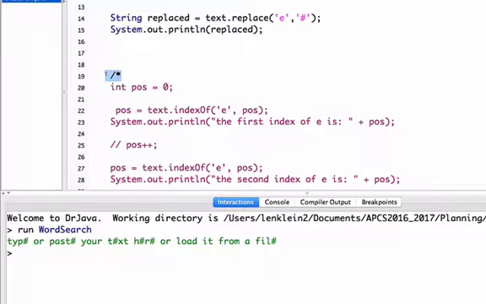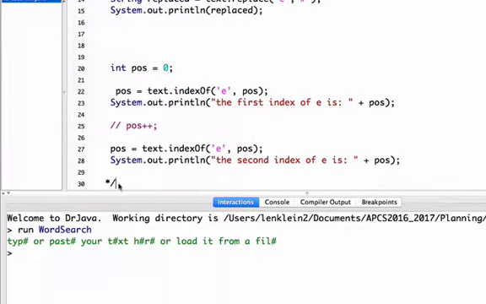Now, taking out some of my commented symbols here, we are going to assign a position 0 to the integer variable pos. And so we're going to say that pos is equal to text index of E starting at pos, and then that's going to print out that index. And then I'm going to repeat the process because this should make pos 3, and then I want to show why we have to have this increment in there.